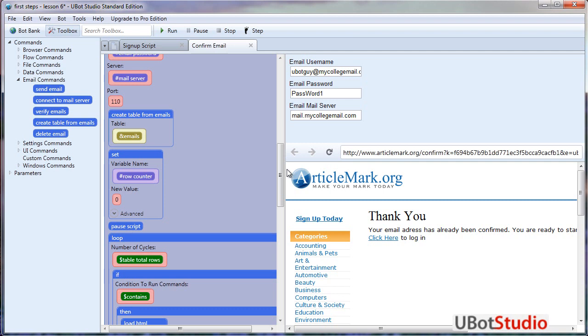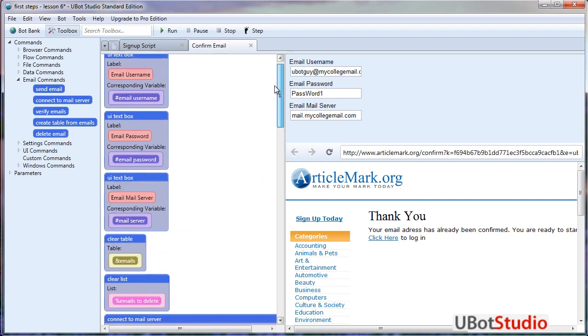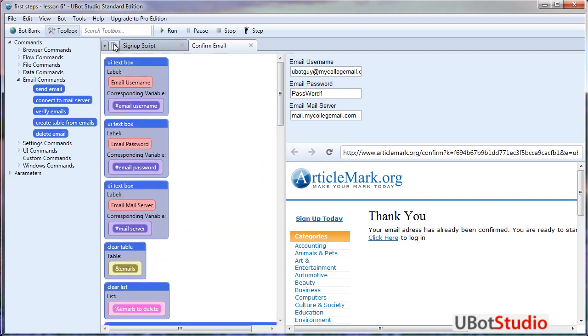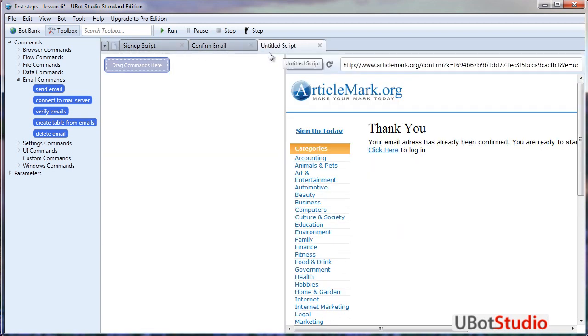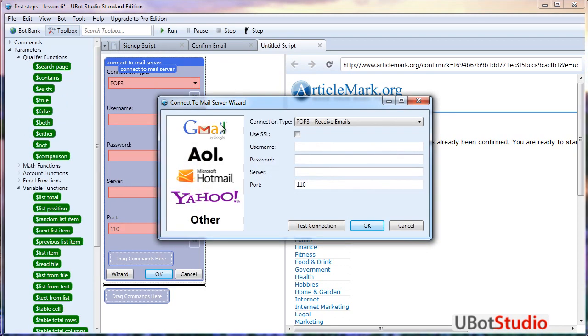But when you're relatively new, there's another really slick command that lets you do the same thing very quickly. I'm actually going to open up another window here to do this same thing. I'm going to drag over the connect to mail server again. I'm going to manually just put the settings in here.